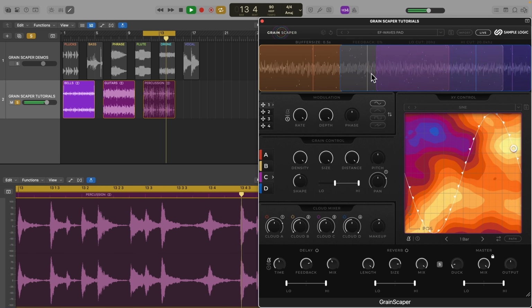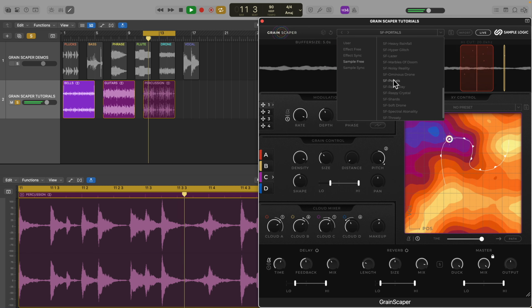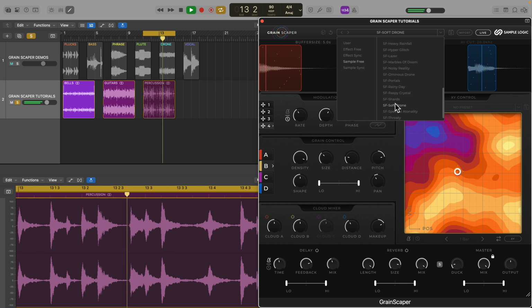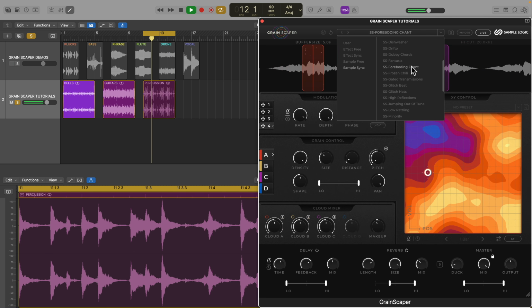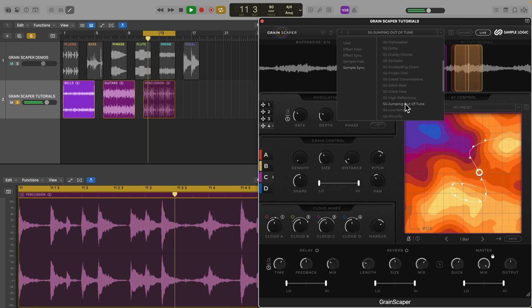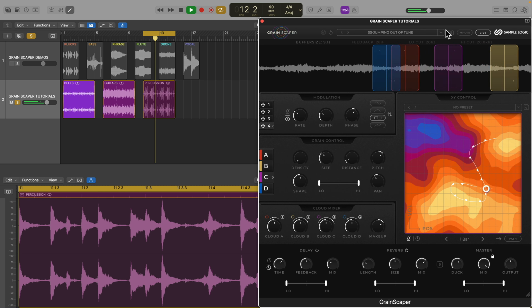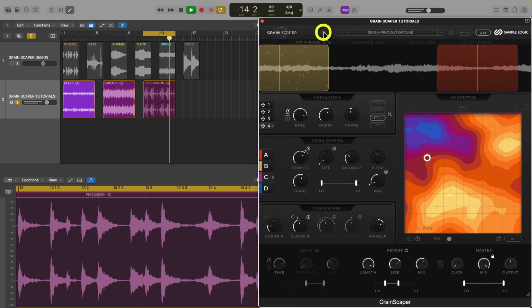There are even a whole range of presets that include frozen audio in the sample free and sample sync folders. Or you can just hit the randomizer dice for an instant hit of inspiration.